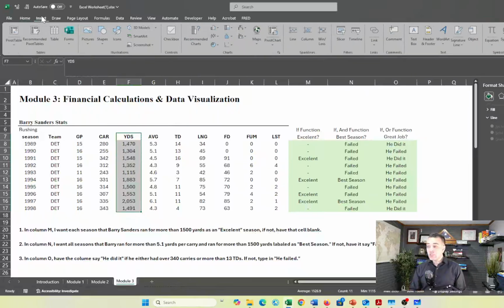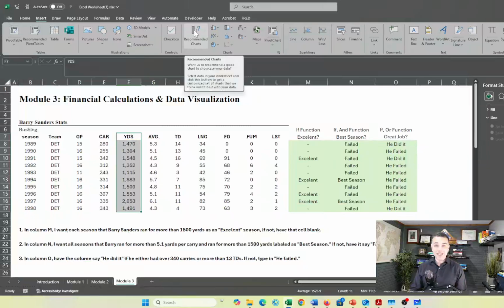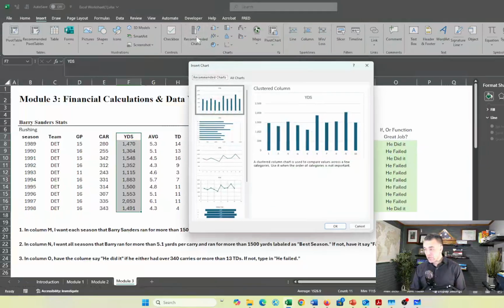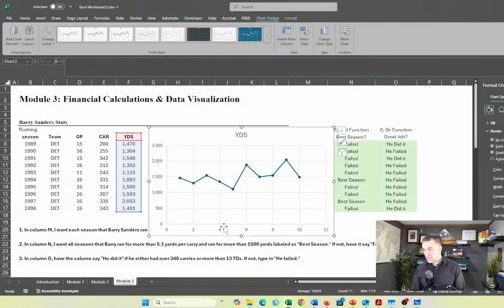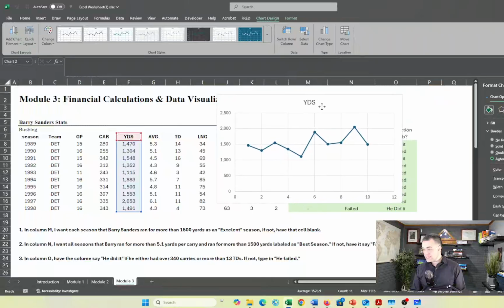But I'm going to go into Insert. I'm going to go to Recommended Charts, and I got a bunch of options here. I could do a bar or clustered column. You could do bar tabs. I could do a scatter chart, and that's what I'm going to do. I'm going to pick this scatter chart. Looks very basic, and look what it does.